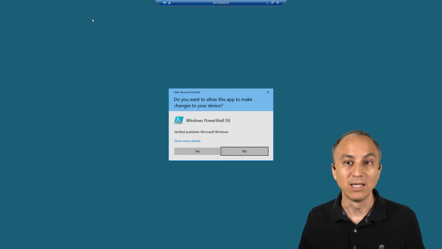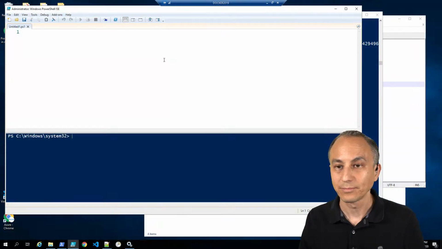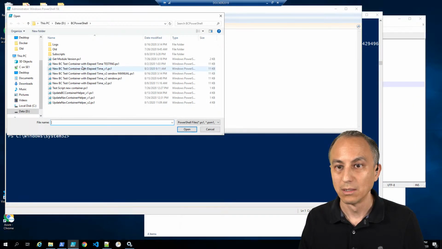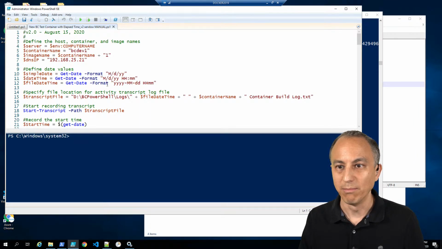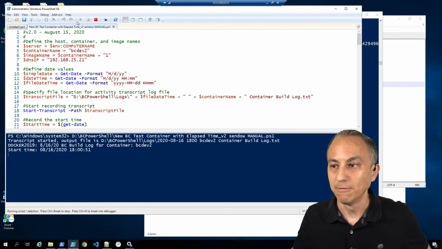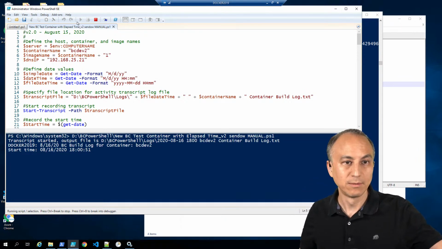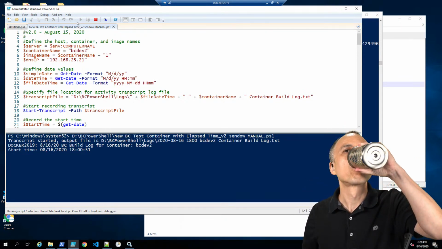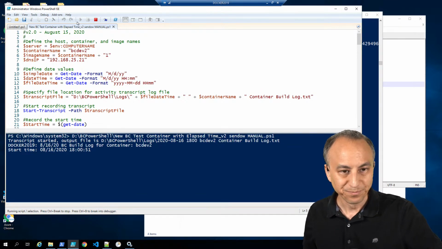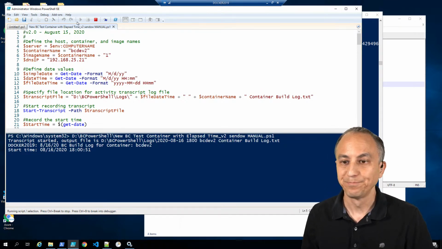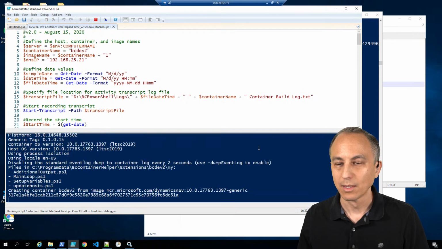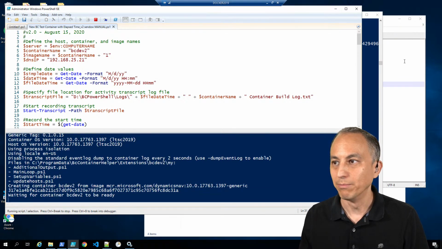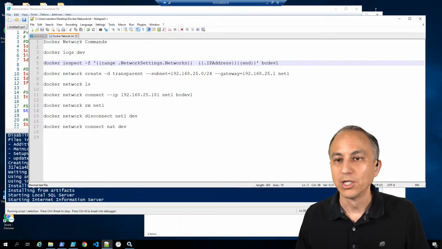And so now let's see if I can create a container. And that's my manual one. And this will be BC, let me just call it BCDev2 just in case there's some bad remnants here. Okay, this should only take a couple minutes.